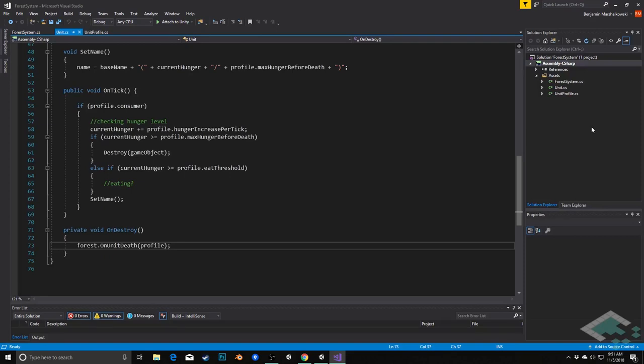Hey everyone, it's Ben from Board to Bits, and in this video we're going to be implementing the last interaction of our system, which is to have our units try to eat if they are hungry. In this particular case, this interaction is going to start in the unit itself, and then call back into the forest system to try to find some prey to eat.